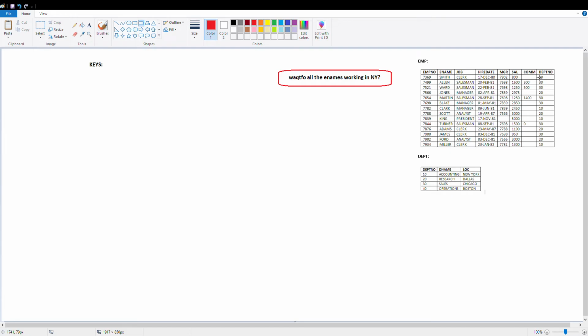I'm going to look at the columns. If you look closely at these two tables, there is one common column. What is the common column? It is department number here, and this is also department number. Now what is the use of this common column? I'll explain. Smith is there. His job is clerk. He is working in department number 20. Now if I come to the department table and look at 20, 20's actual name is research. Where is it located? Dallas.